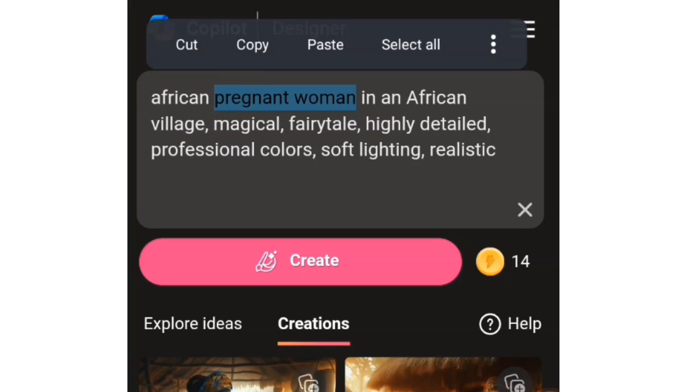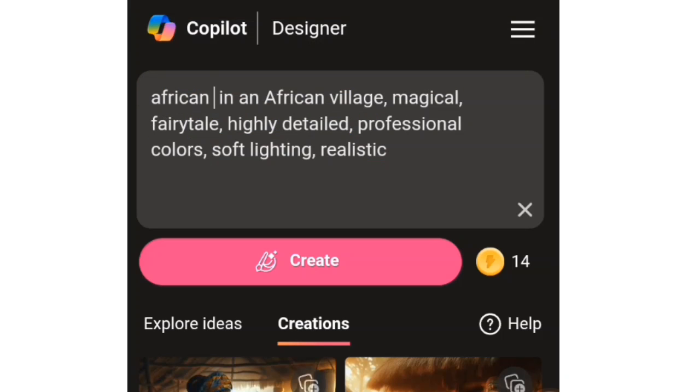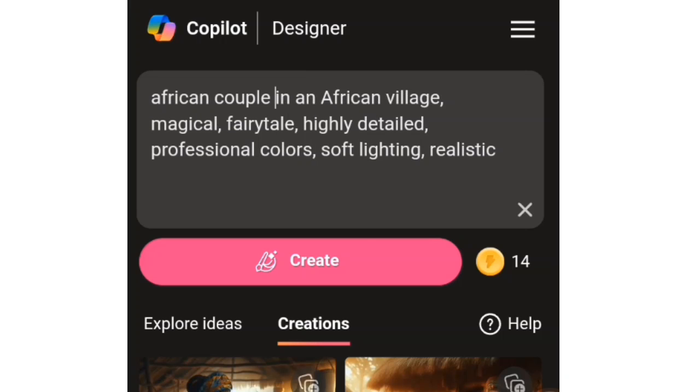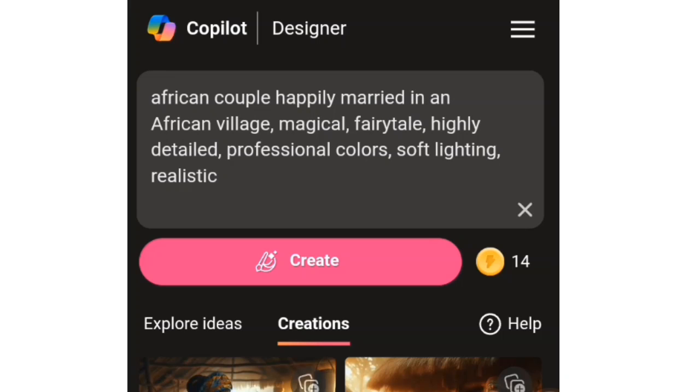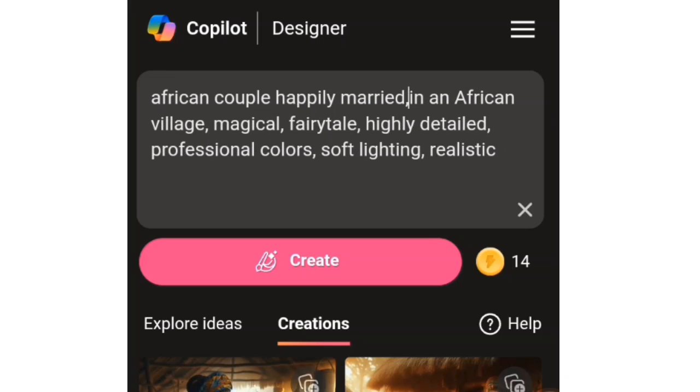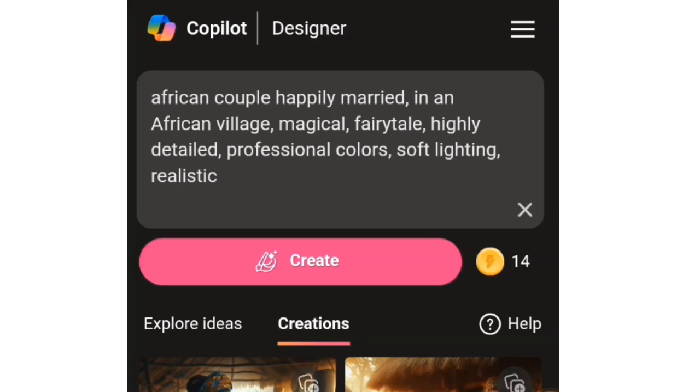So we are going to say an African couple happily married, happily married in an African village. So you can see that it is just as simple as this. You just change the action that is taking place. So now let's tap on the create button and create this image.